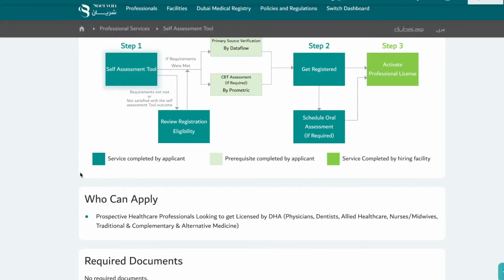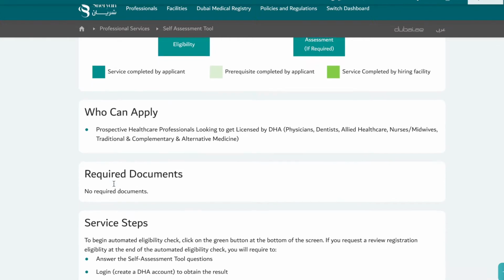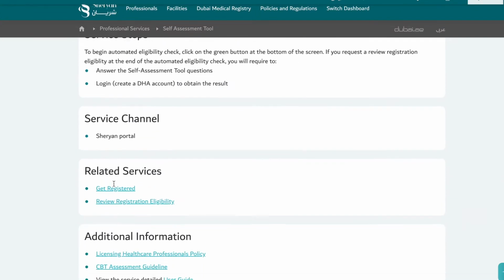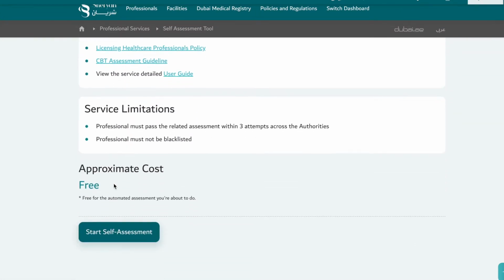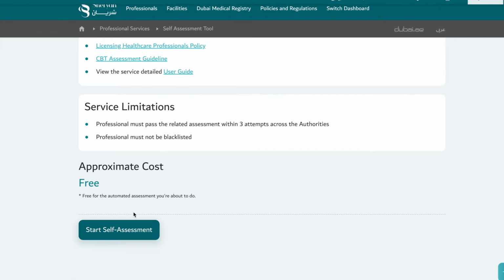If you scroll down, you can see services to be completed by the applicant, meaning you. And if you scroll down more, you can see that this is free of cost. You don't have to pay anything. Start self-assessment, click on that.